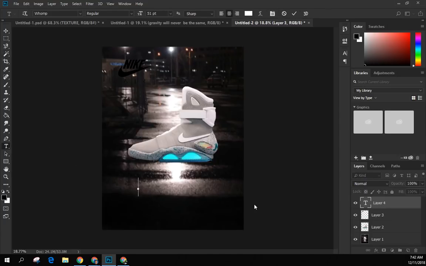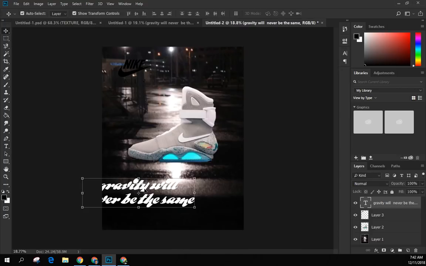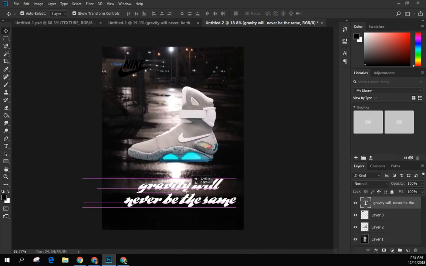Click down here, and we're going to type in the logo, which is going to be Gravity Will Never Be the Same, because I think they're maglevs or something like that. They're from the movie Back to the Future. So they're kind of like floating shoes is what they are. Okay, we're going to drag this over and center it up.